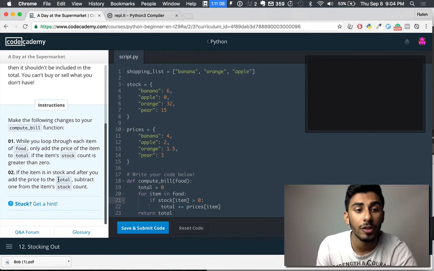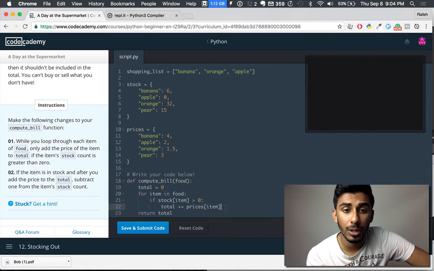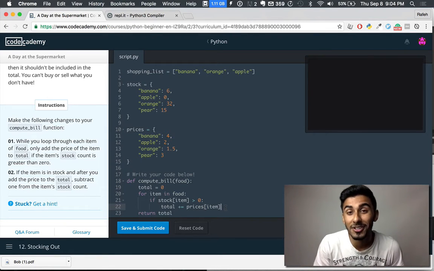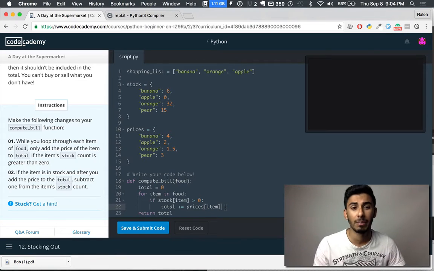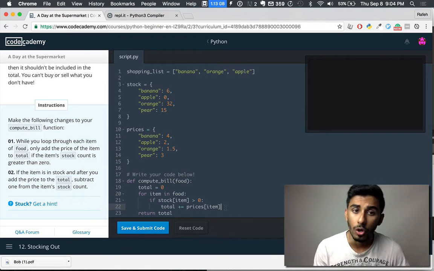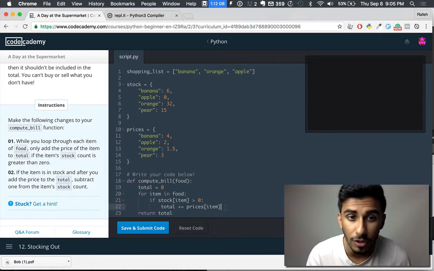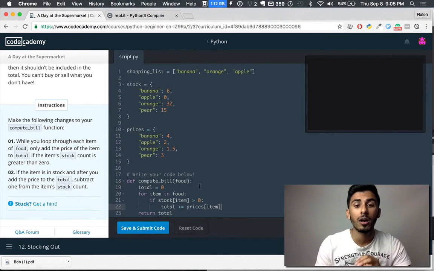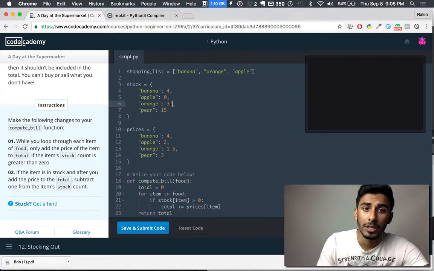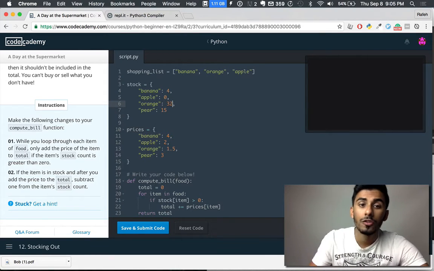If the item is in stock, after you add the price to the total, subtract 1 from the item stock count. Now think about it. Let's say you own a restaurant, and I come to your restaurant, and it has tremendously extravagant foods such as banana, apple, orange, and pear. You sell me 2 bananas for my entree and 2 oranges for dessert. After you compute the cost of the bill, you wouldn't still have 6 bananas left. You would now have 4 bananas left. And you wouldn't have 32 oranges left. You gave me 2 oranges, so now you have 32 minus 2, so 30 oranges left. So you have to take that into account.